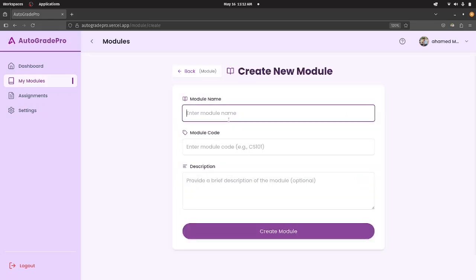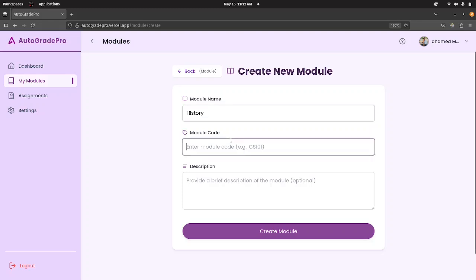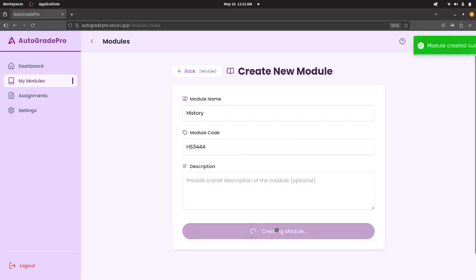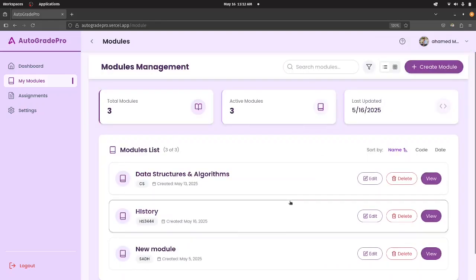I will create one module, like History, and I will give the module code as HS3345. Sorry. If you want, you can give a description as well. Now the module is created, and you can see it here. We have given some insights here on how many modules there are and the last updated date.